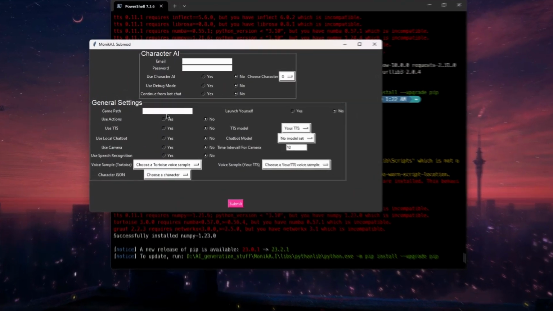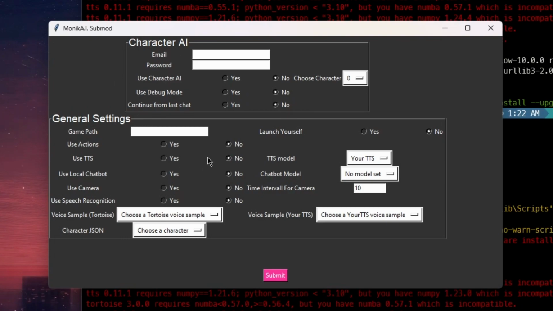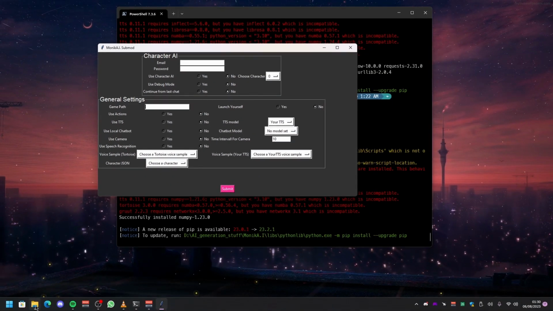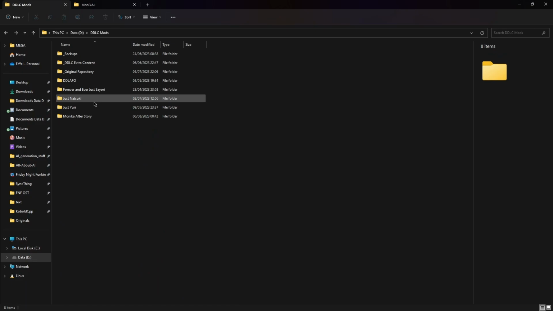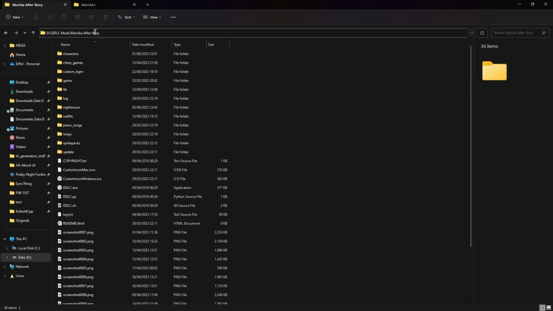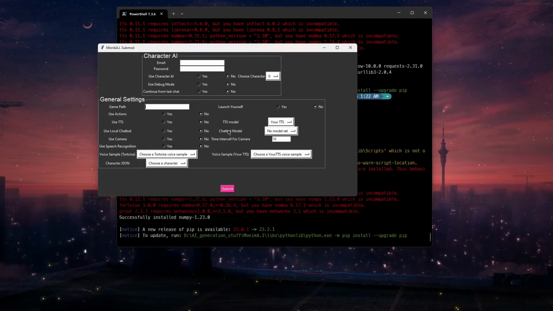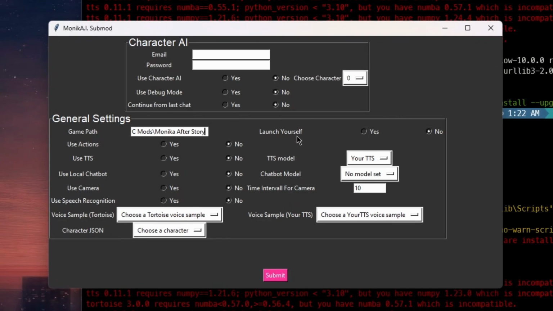Alright, there we go. Okay, so let's set up everything from top to bottom. So we're gonna use the general settings. We're not gonna use any of this character AI. So first we're gonna set up the game path. Go back to the submod, actually the mask. So open Monika After Story, copy this, make sure the ddlc.exe is present. So select all, copy, then paste. So launch yourself. This will make mask automatically launch when this is submitted. And me, I don't want this to happen, so I'm gonna click yes.